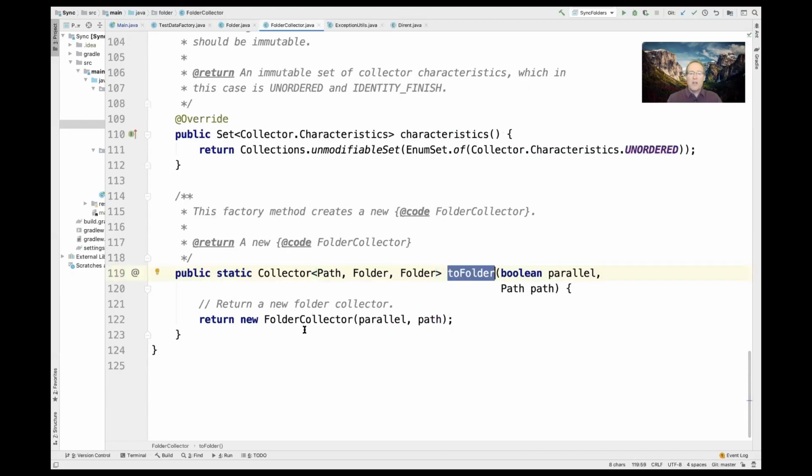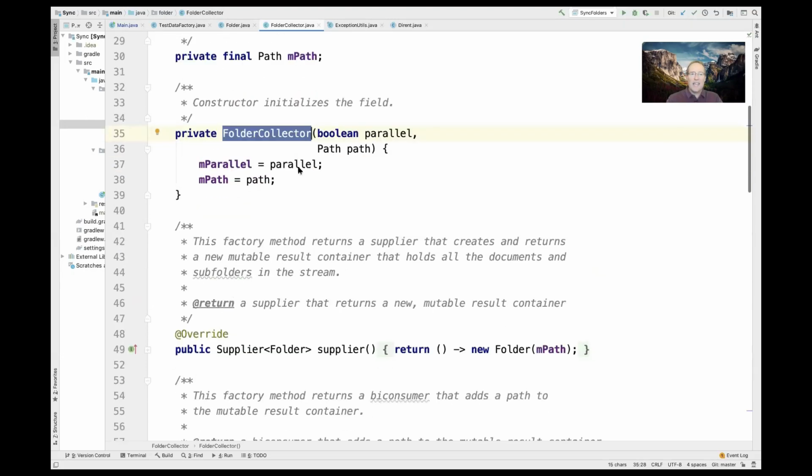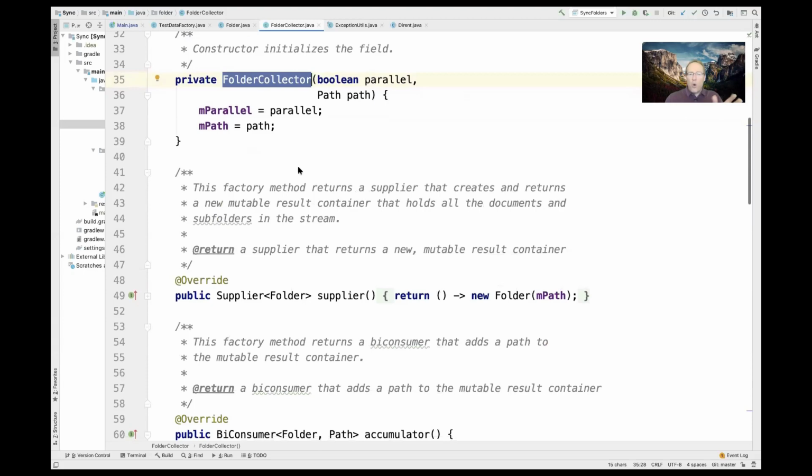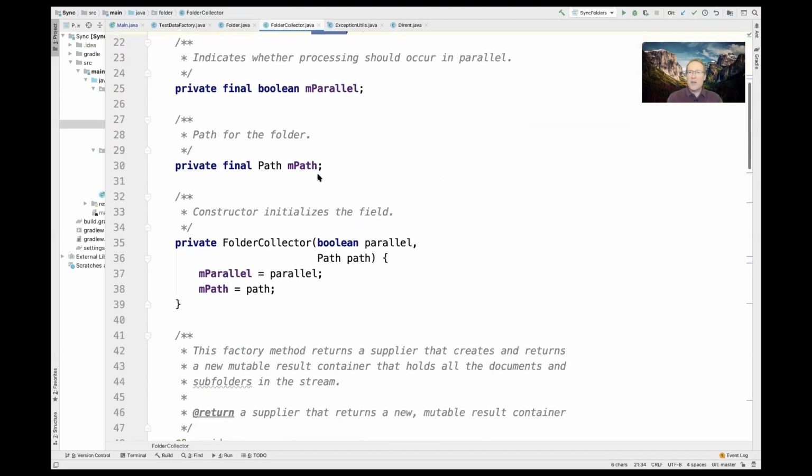Here's toFolder. toFolder makes a new folder collector, passing in the parallel flag and the path. So let's take a look at folder collector. You can see it just stashes these parameters away in local fields. So what is a collector? Or rather, what is folder collector? A folder collector is a collector that's parameterized with three types. One is the path, so we're going to have a stream of paths that we're collecting. We're going to collect this into a folder, and we're going to return the folder as the result of the operation. So let's see what the collector does.